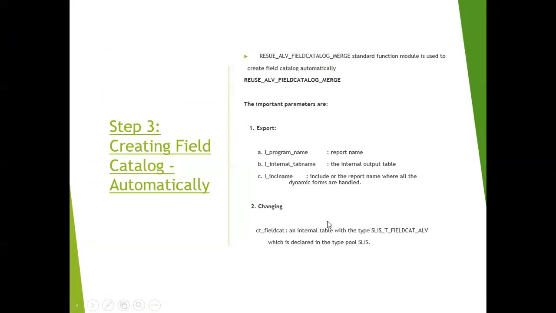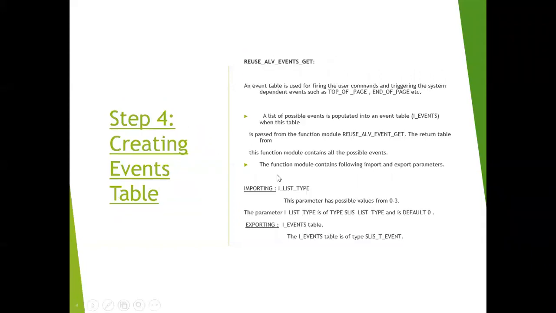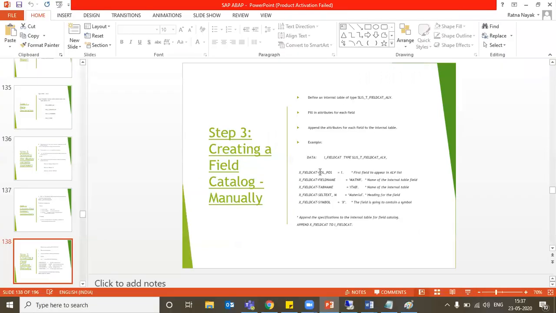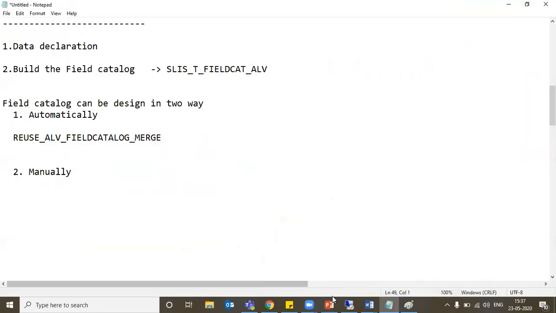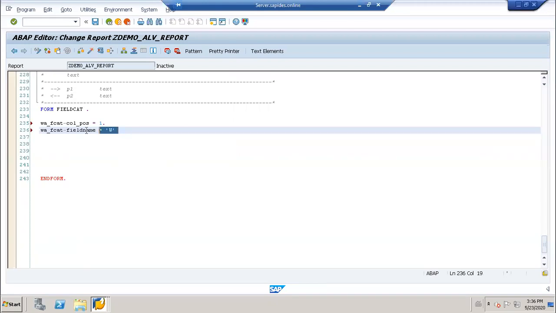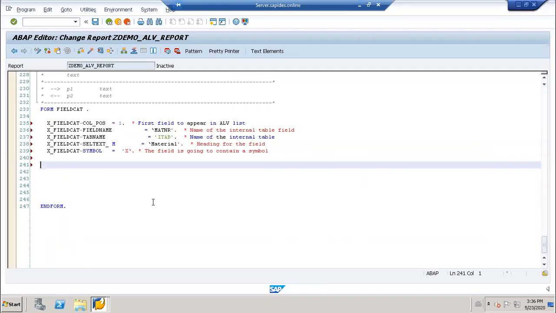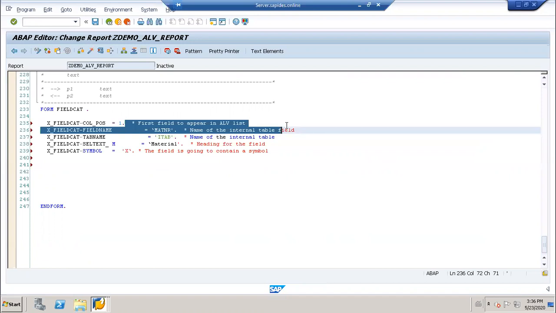So as I told, field catalog can be created two ways. One is automatic, another is manual. I am interested in doing manual because we are always writing manual. We can also do it with the automatic approach, and we will do that approach in a different system. So here, let me paste it over here. Okay.